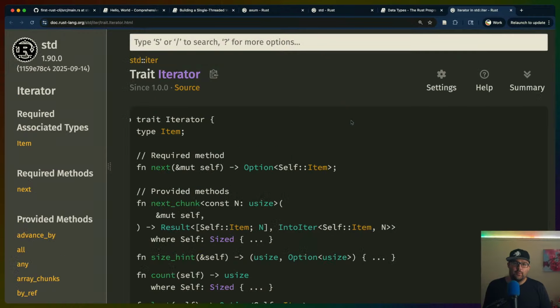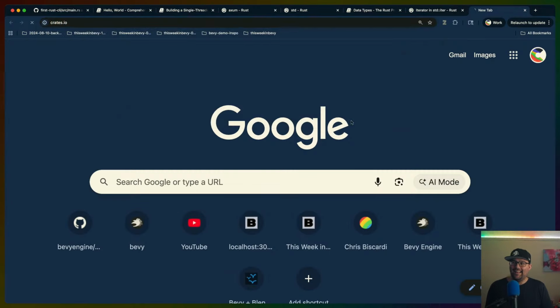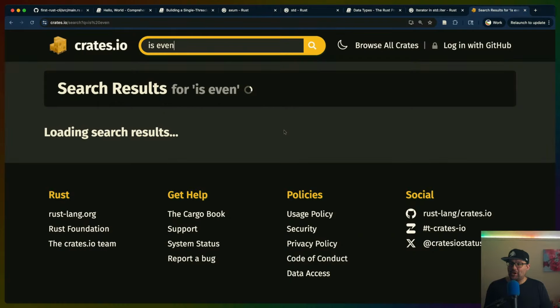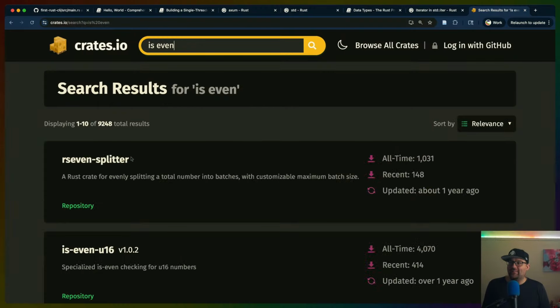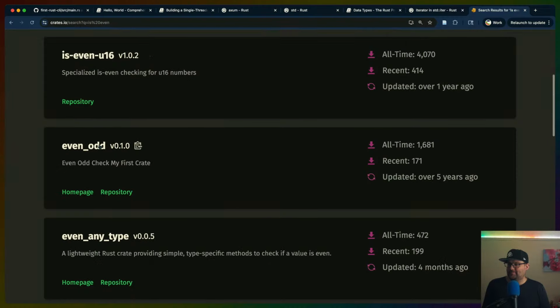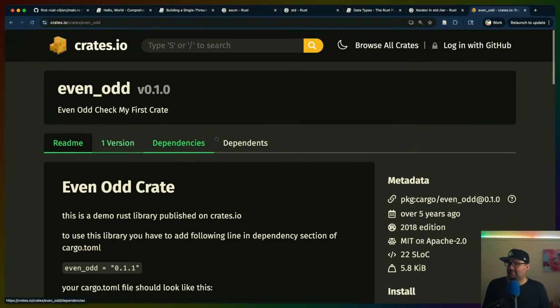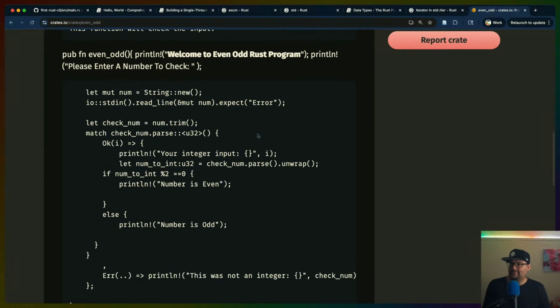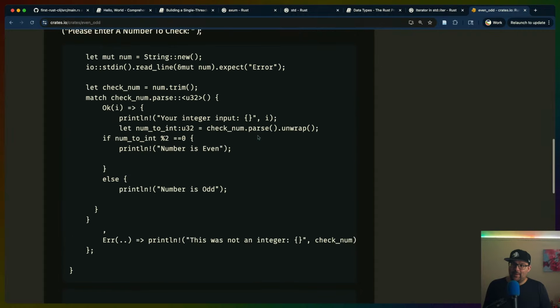Oh yeah, I'm sure somebody put that on crates.io. That's a joke that somebody would obviously jump on. Even odd. Check my first crate. I mean, I'm not going to install it.